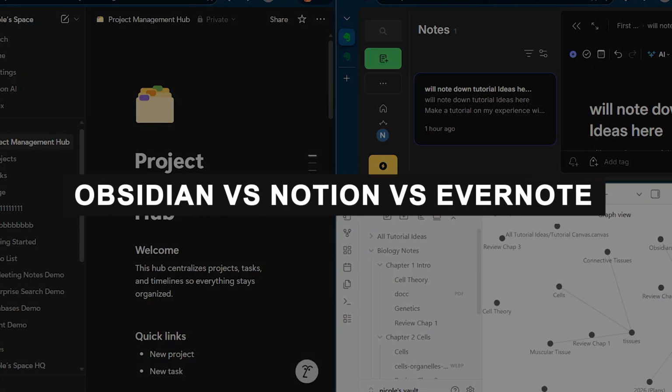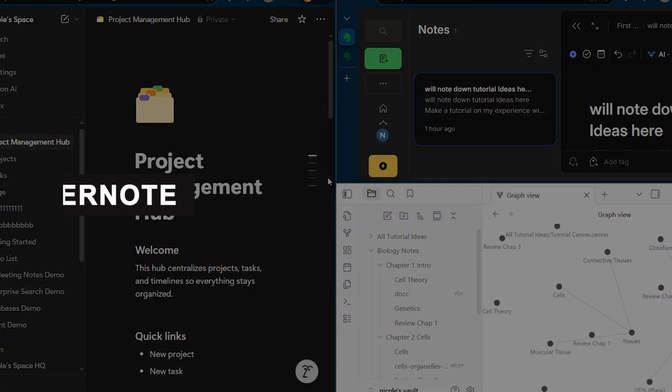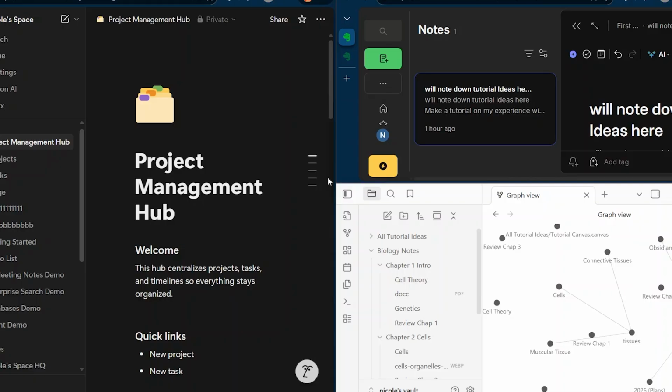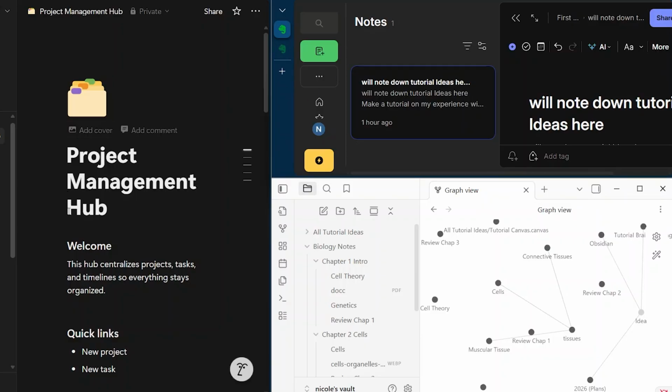Notes are everywhere, whether it's school, work, research, ideas, journals, or reminders. But not all note taking apps are equal. Today, we're comparing the three most popular and easy and free options you can use on Windows: Obsidian, Notion, and Evernote. Here we have Obsidian, this is Notion over here, and Evernote. We're going to be comparing these three.